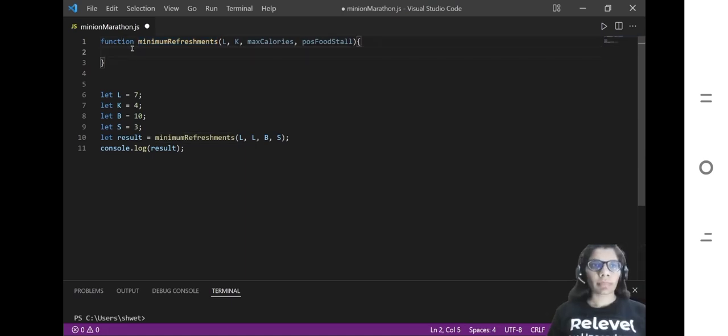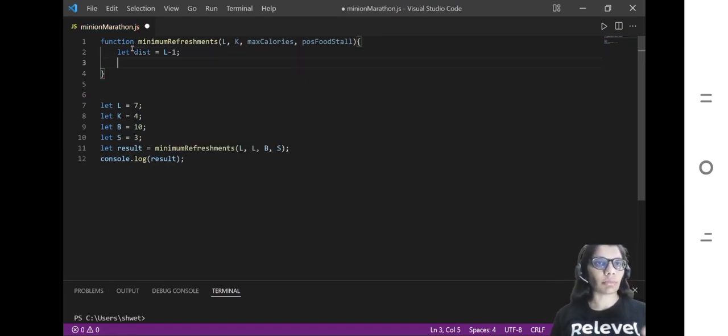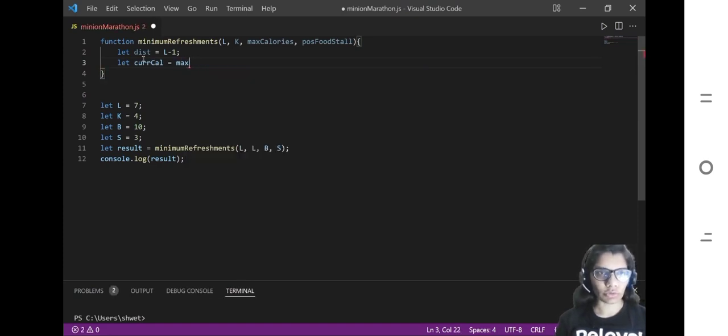So first thing was the total distance that you are having from x equal to 1 to x equal to l. So let distance be equal to l minus 1. Why? Because we are starting from x equal to 1 till x equal to l, right? So the distance is l minus 1, that is our total distance, right? Now initially your number of current calories would be equal to your maximum calories, so we can write that.